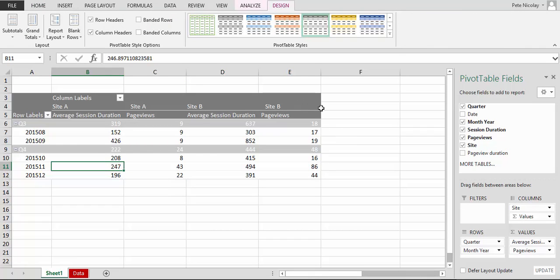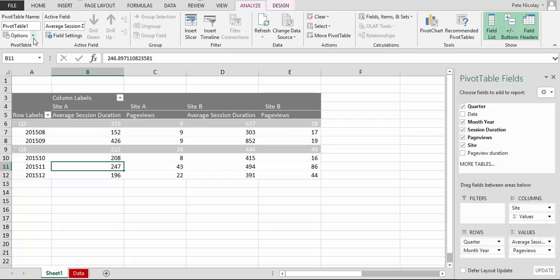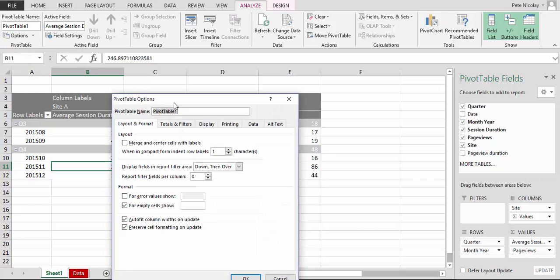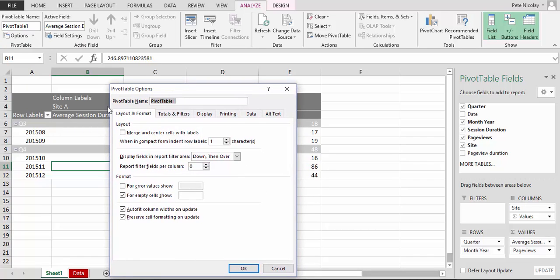In addition to what we've covered, there are a lot of ways to format your pivot table in the Analyze Options section. Now, a lot of this is redundant. A lot of the options that you have in here can be done on other tabs, specifically the Layout tab that we reviewed. The one thing that I like to do is uncheck Autofit column widths on update.